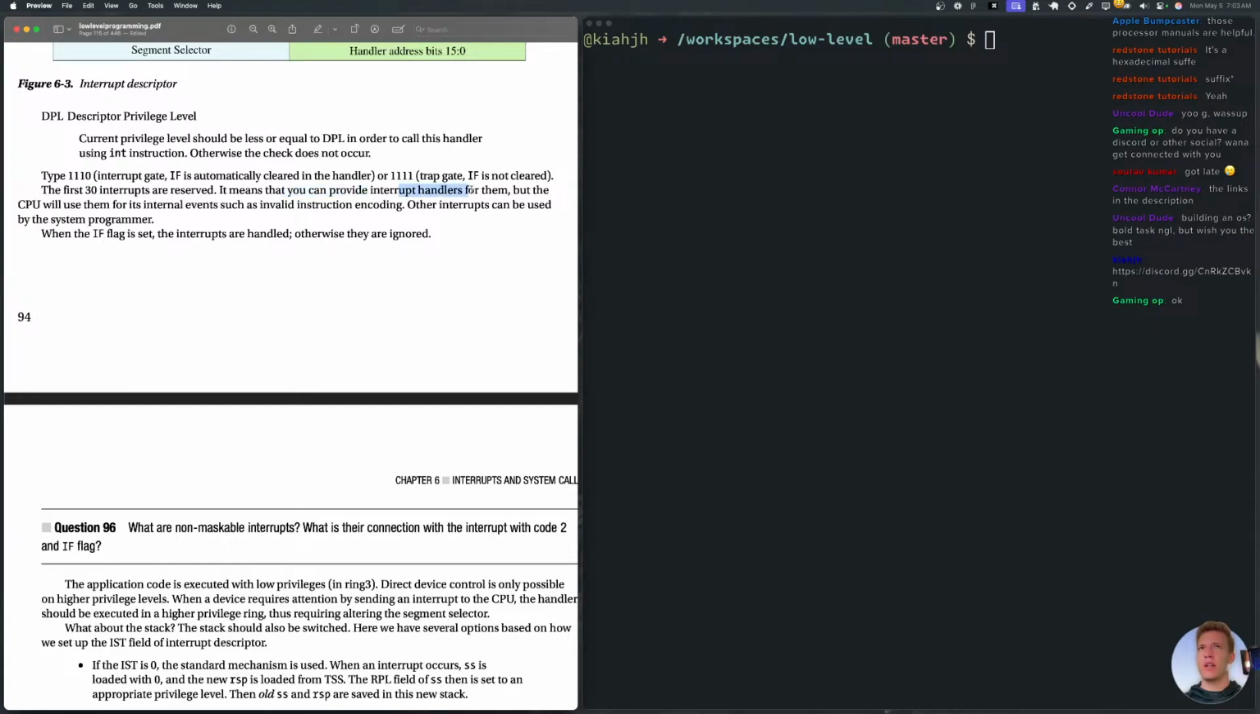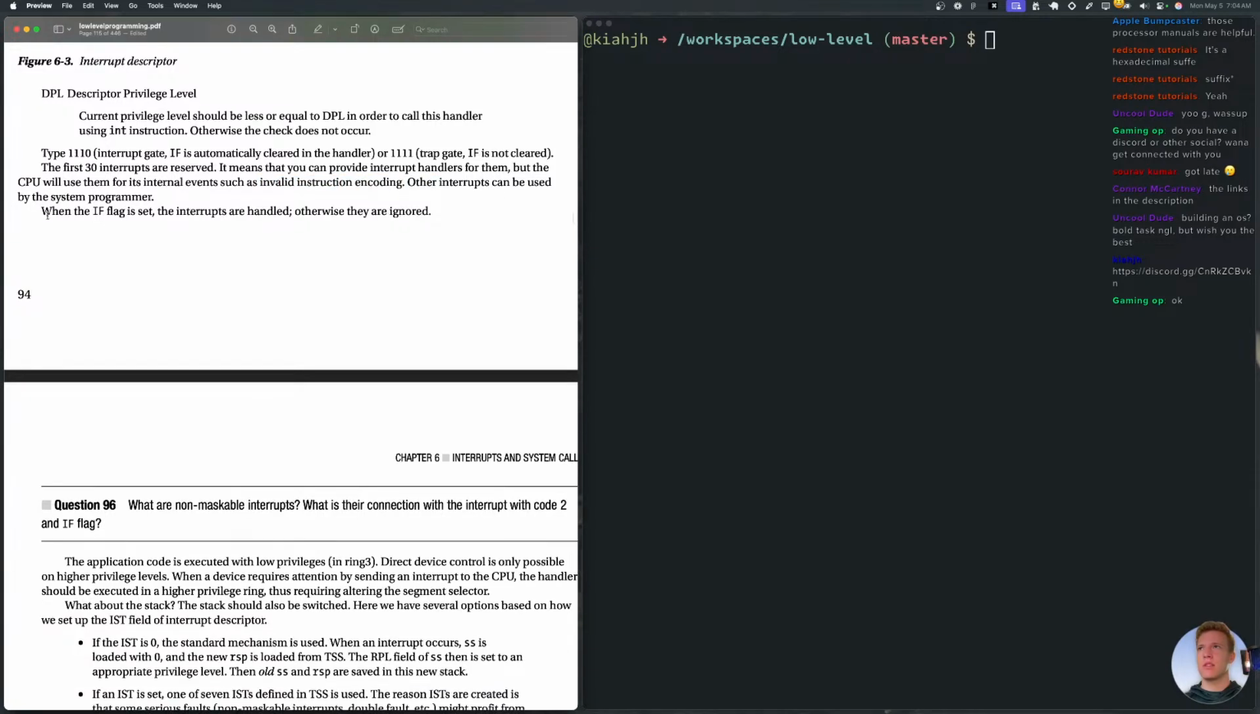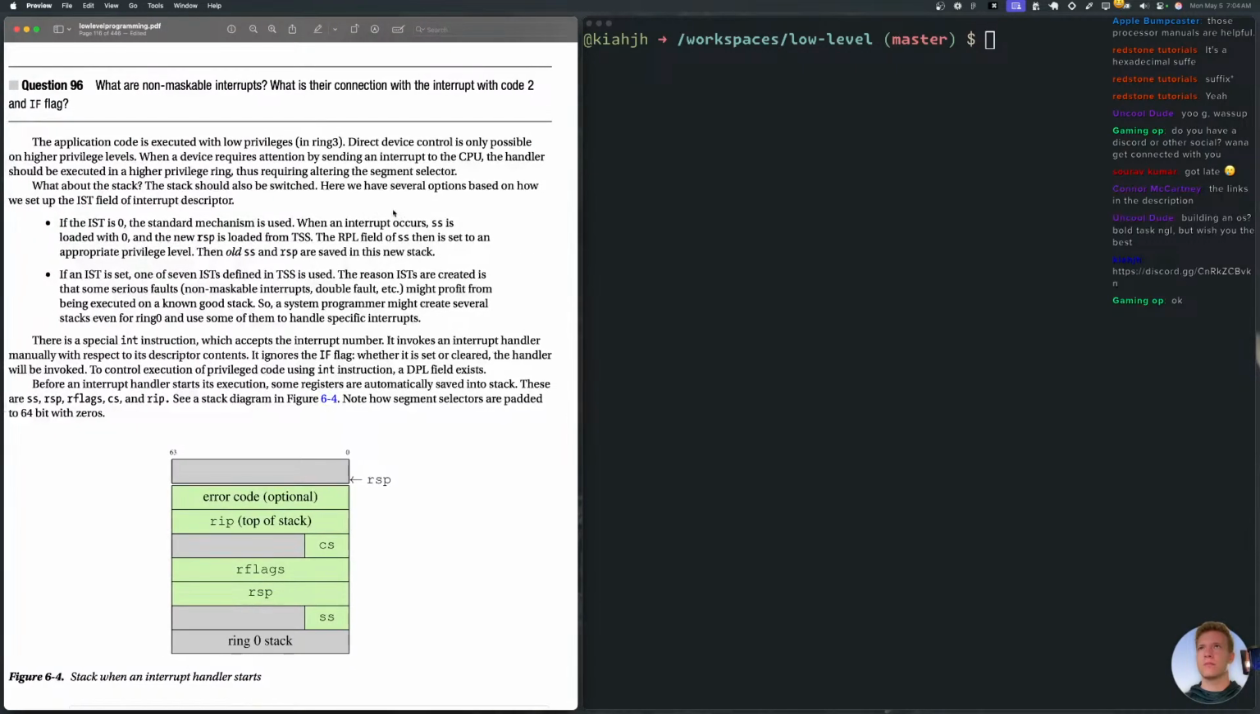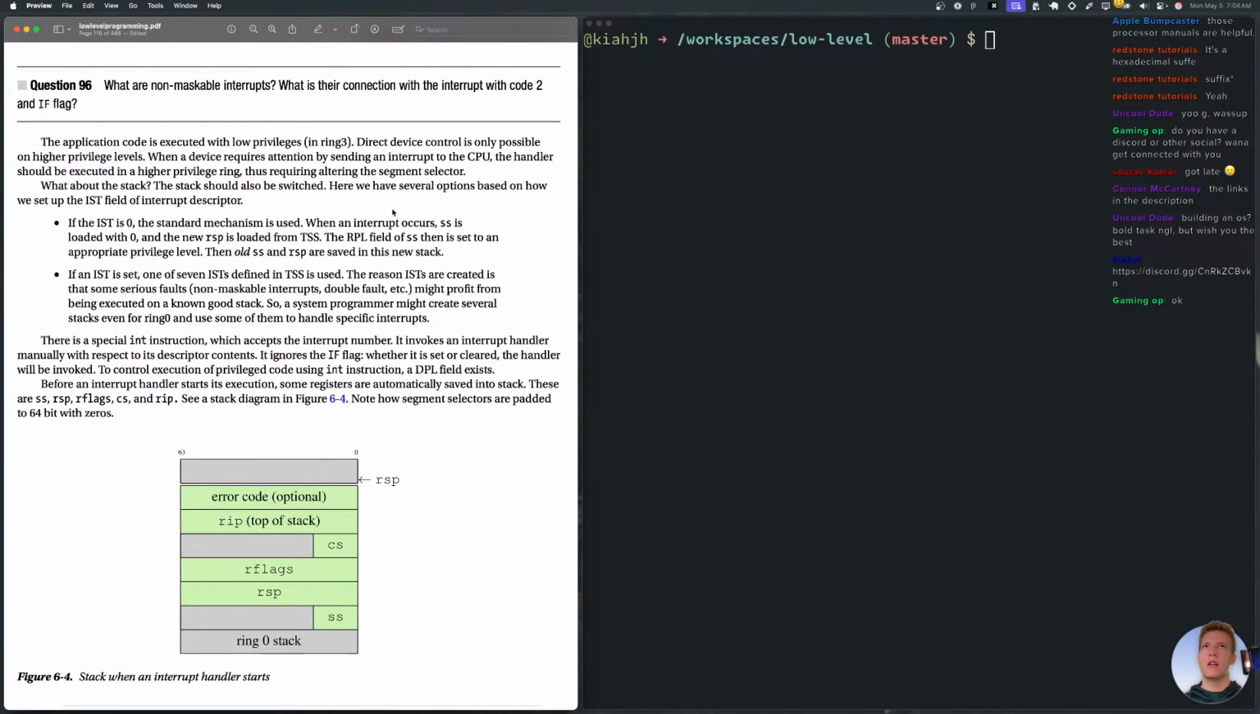The first 30 interrupts are reserved. It means that you can provide interrupt handlers for them, but the CPU will use them for its internal events such as invalid instruction encoding. Other interrupts can be used by the system programmer. When the IF flag is set, the interrupts are handled, otherwise they're ignored. What are non-maskable interrupts? What is their connection with the interrupt with code and IF flag?